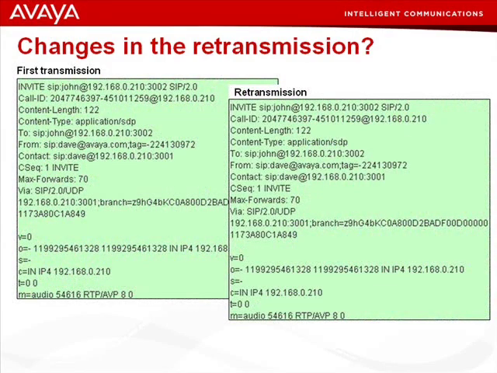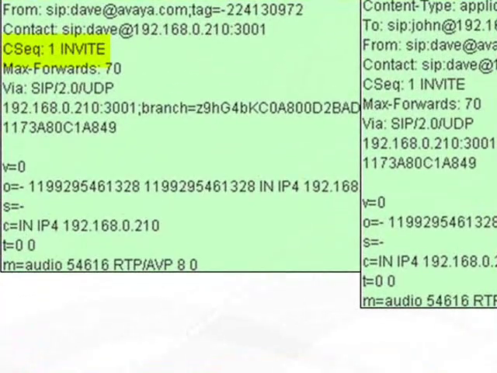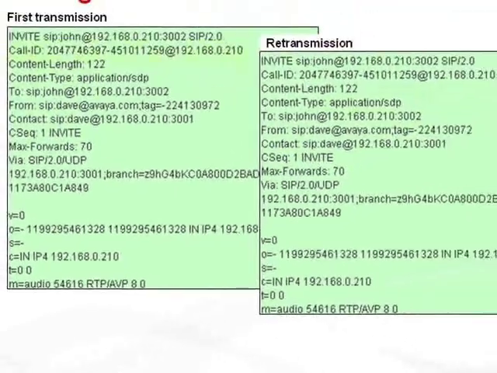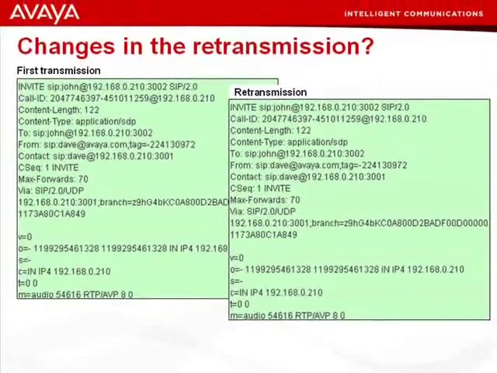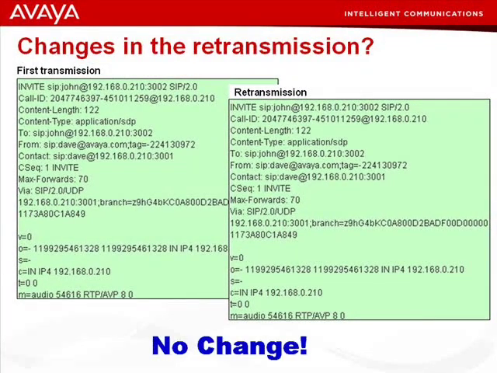There are only a couple of headers we haven't looked at yet together. So how about the CSEC header? Did the CSEC header change at all? No? Oh, well, how about the call ID? That didn't change either. Well, you may have realized by now that actually there was no change at all in the request between the first transmission and the retransmission. In fact, that's how a user agent knows an incoming request is a retransmission. It's exactly the same as one that it's seen already a moment ago.